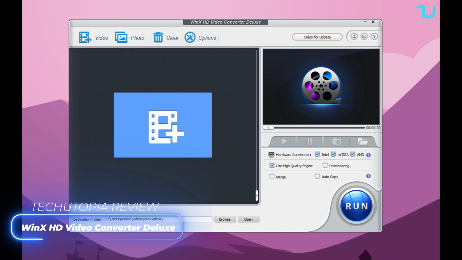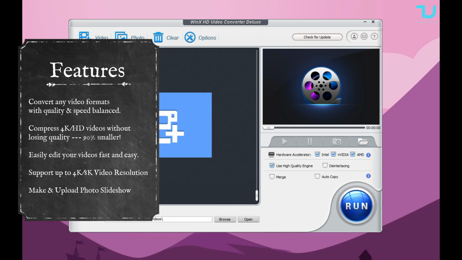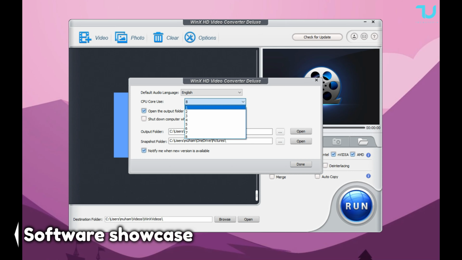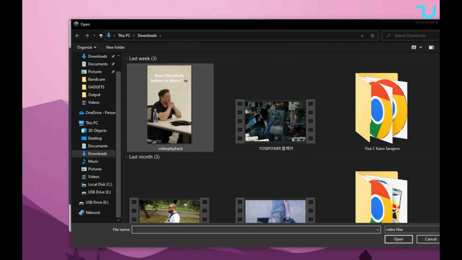Today we'll be reviewing a beautiful HD 4K video converter, WinX. This is going to be very interesting, very simple software. I love simplicity, guys. It uses a high quality engine. Of course, this is GPU accelerated software, and I love that. It's not just a converter, it's also an editor, guys. You will see that. Now we're going to go and select, obviously, a video file.